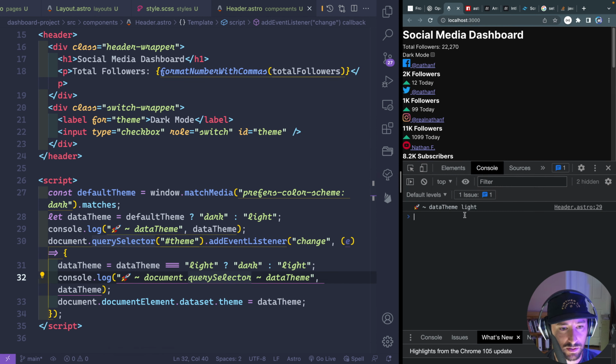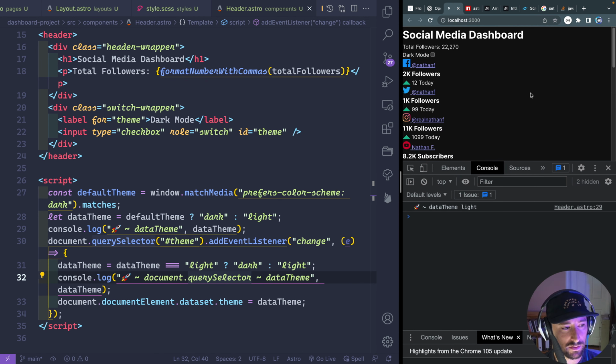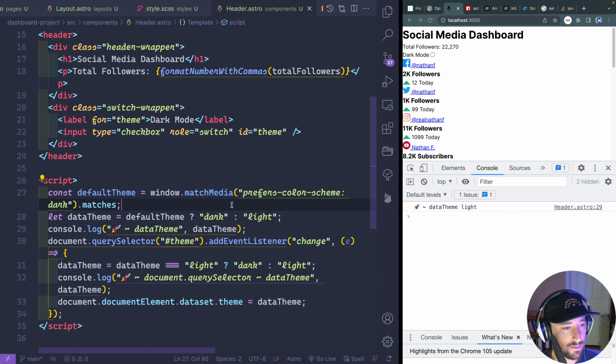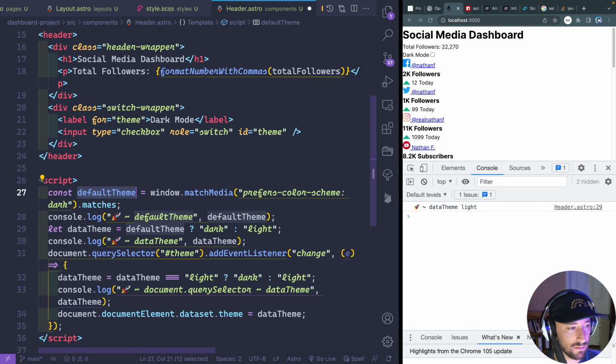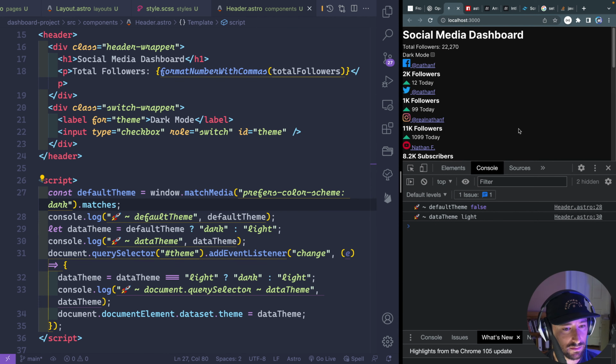So if you come here, it should set it. So it's saying it's light mode right now. It's saying it's light no matter what. So what am I doing wrong? I think this is right. Let's see what this is. False. So now it should say true, right?